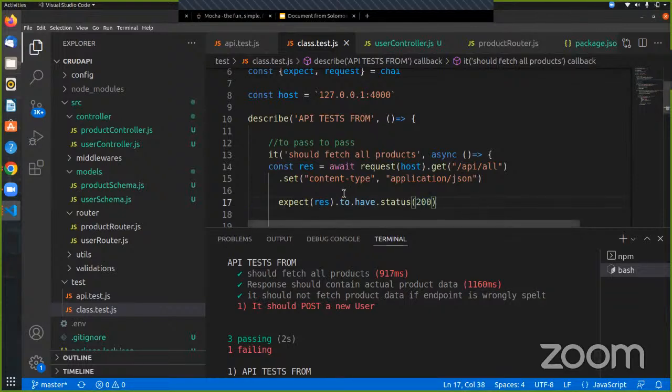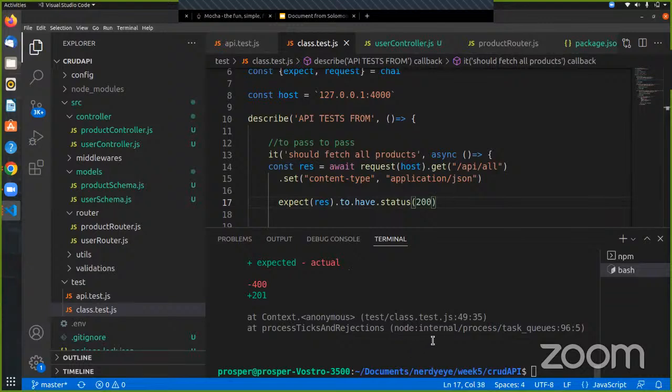So it's best we have one assertion per test case. Is that fair enough? Yes, thank you. All right. Any other question?